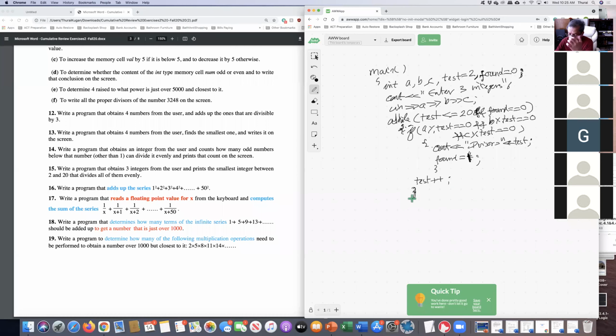Okay, so here's how it works. Test number starts at 2. User enters 3 numbers. We got them in A, B, C. As long as test is less than 20 and found is 0, I'll be testing the test number here. Testing to see if it divides all 3 numbers A, B, C. If it divides all of them, then I write that answer, and then I set the found to 1. Then I go on to increment the test number.